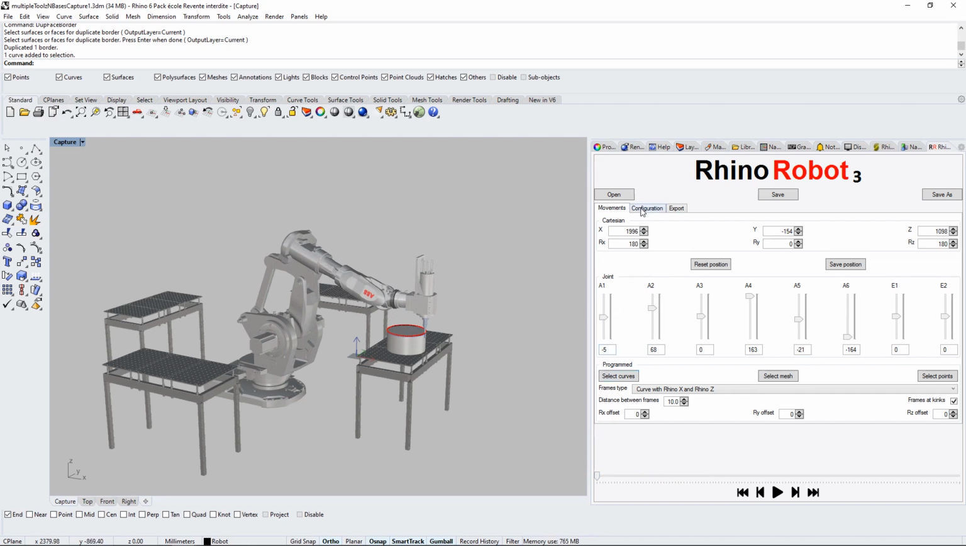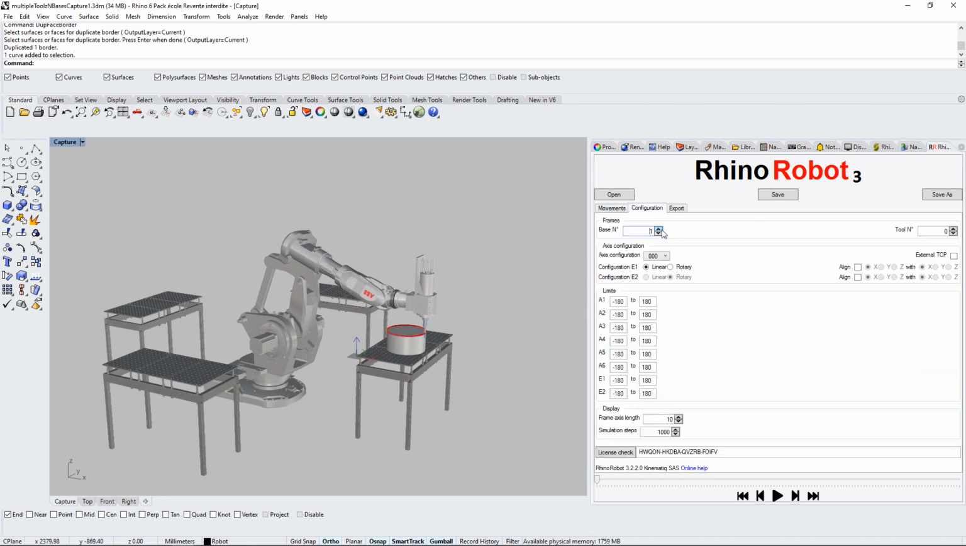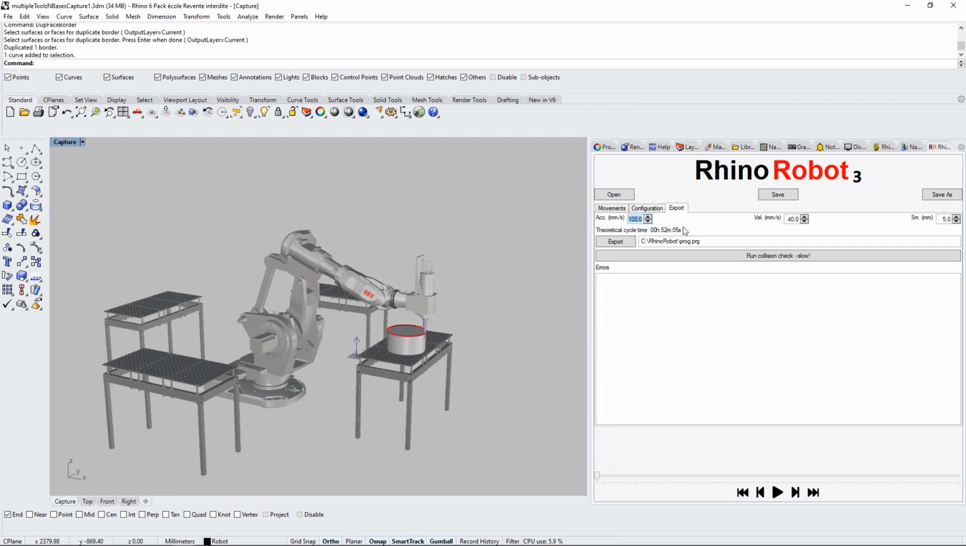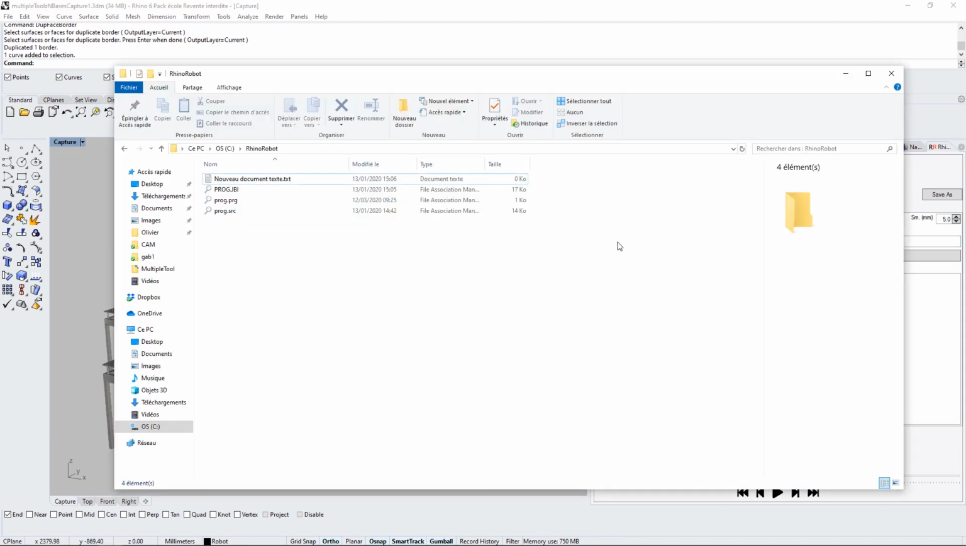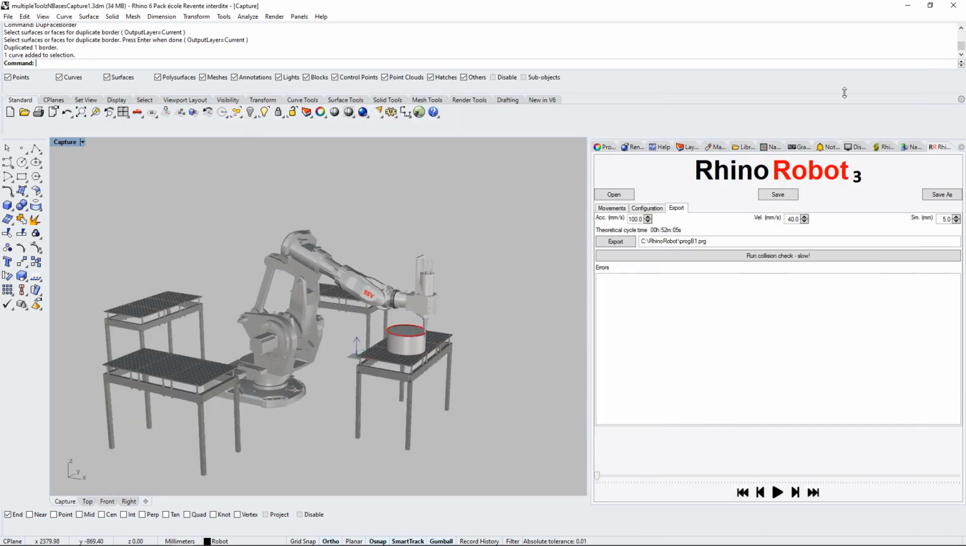We can now go to the Configuration tab and select Base 1. Then, in the Export tab, let us export a first program using our tool and Base 1. Let's switch back to the original C-plane. Let's use the polar array again to set up our cylinders and curves on all the tables.